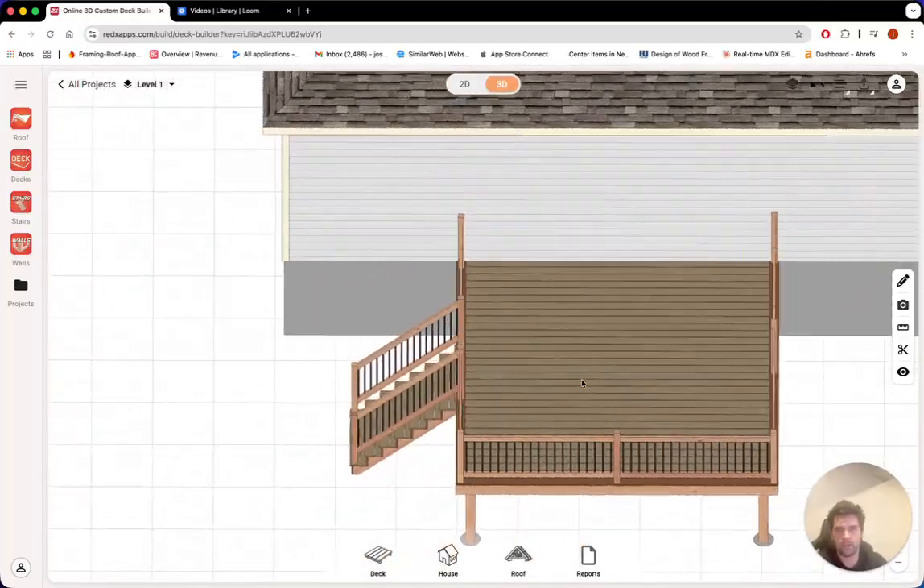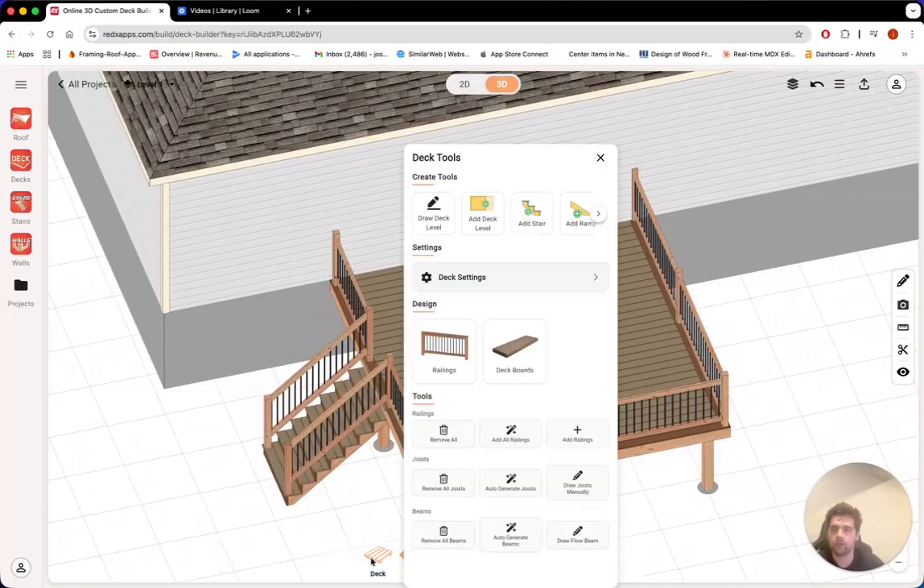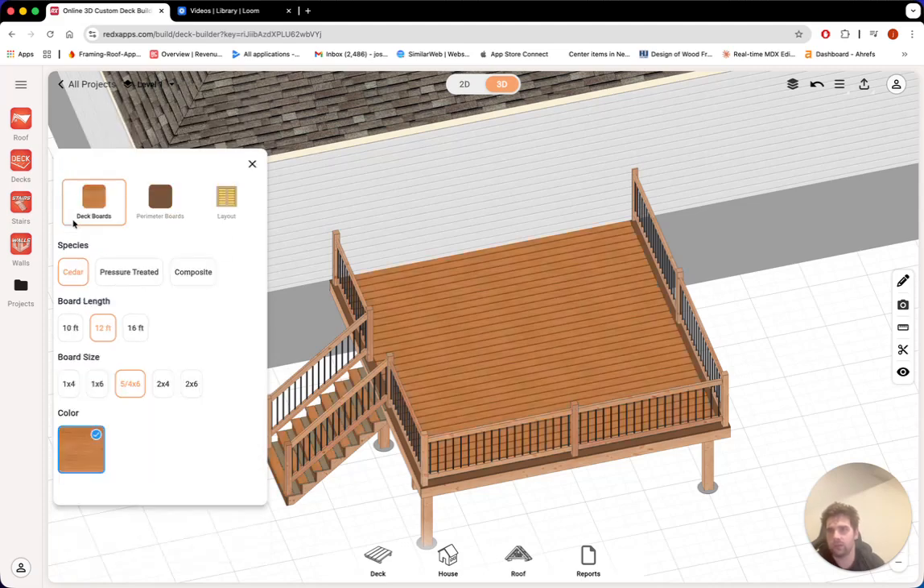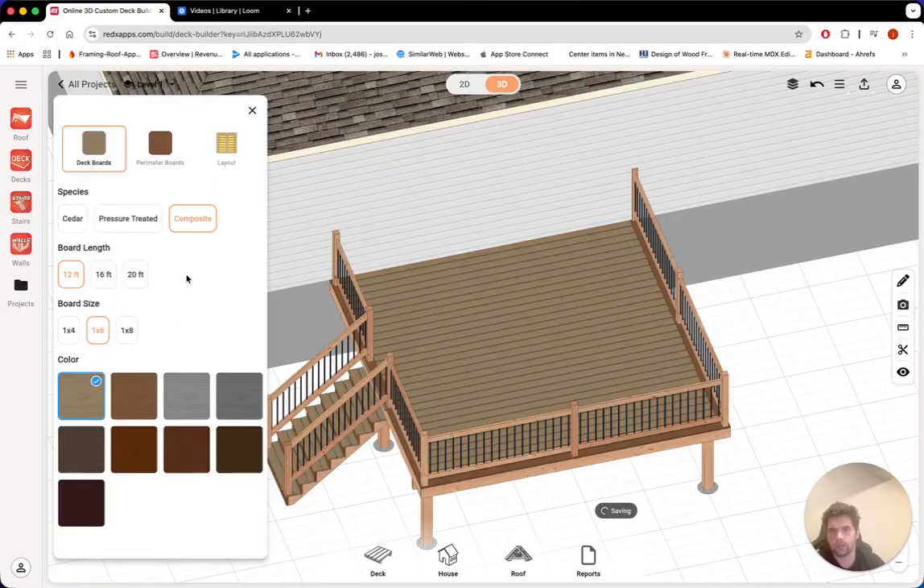If we wanted to have some more advanced deck board options, you can open the deck board settings, and here you'll see we have 3 different categories. So we have your inner deck boards, so you can kind of change the color. You'll have the option from the species, so you can go from a composite or a cedar or pressure treated. So I'm just going to keep it as composite there, and then you'll have your perimeter boards. You can adjust the color.